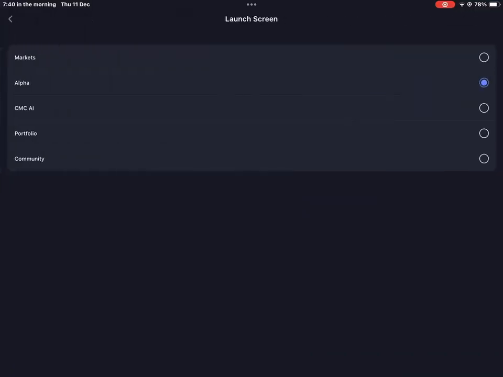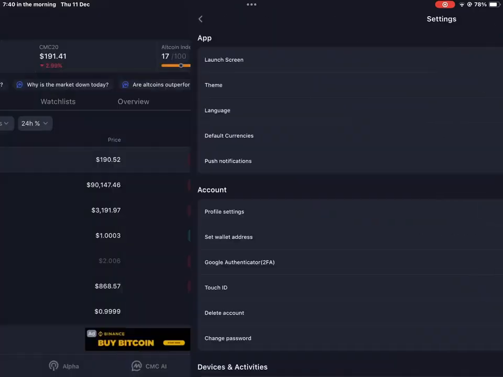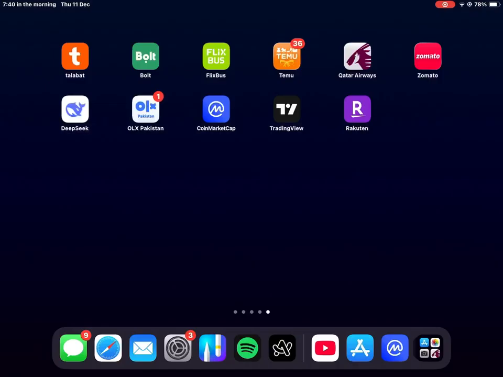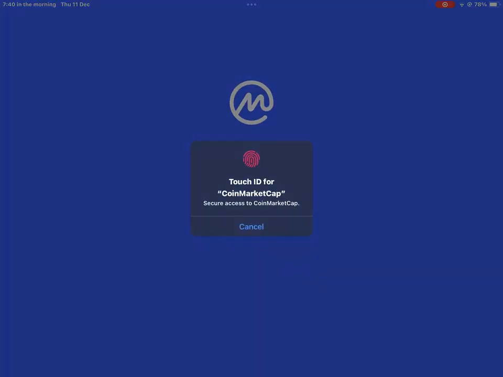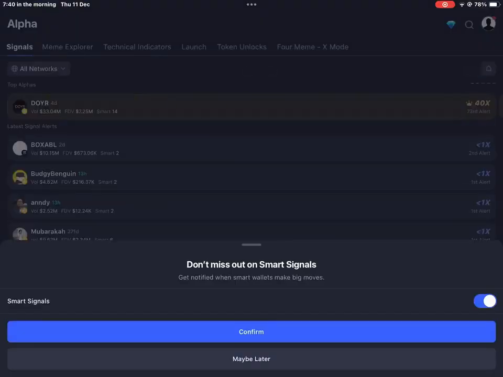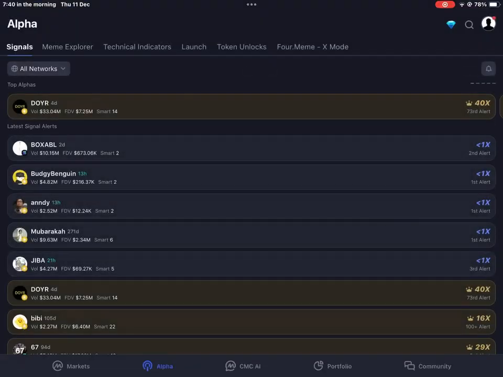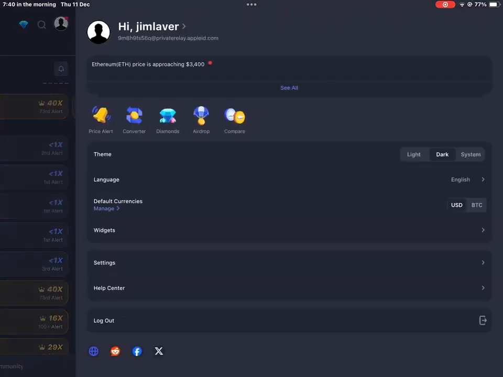So there are many options to put on your launch screen. As you can see, there are 5 options. You guys could choose from the top 5. Then when you guys open the app, it's going to show you the one you want. So I changed it to alpha. So now when I open the app, it's going to be on alpha. So you guys can change it back again as well.